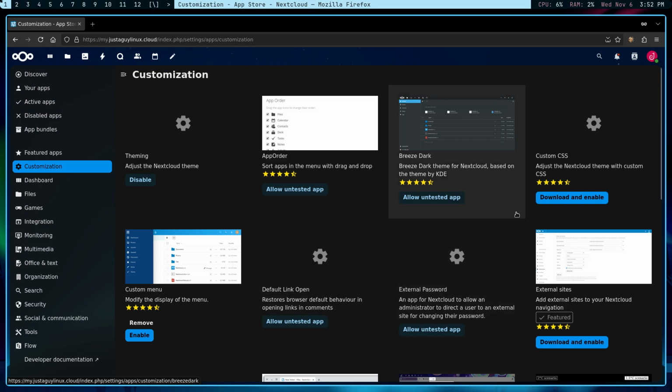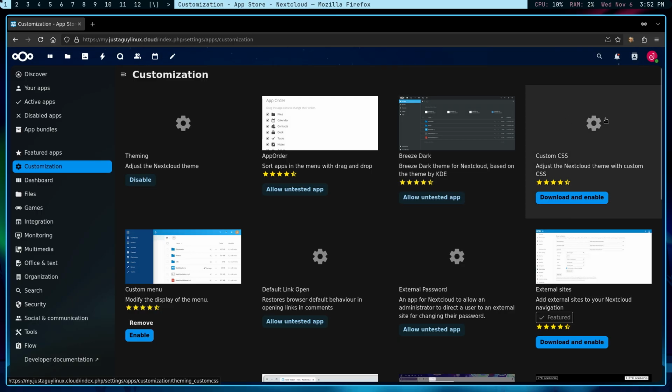The very first thing is theming, okay? Now, the Breeze Dark theme is something that you may like, especially if you're a KDE user. I would choose one or the other, okay? One, Breeze Dark, or the other, which is custom CSS. My personal opinion is I would like to be able to control the UI with custom CSS.